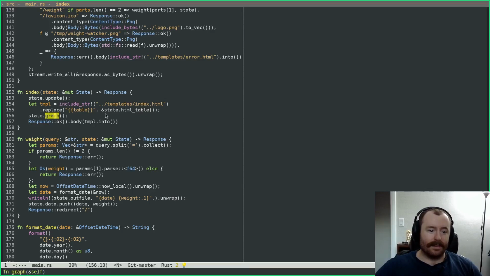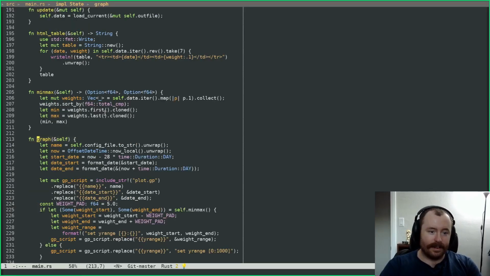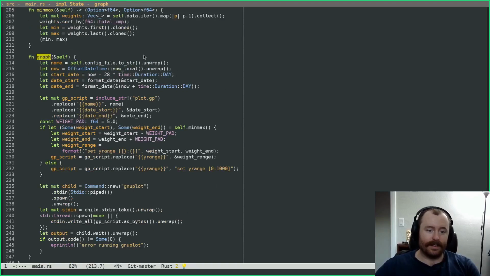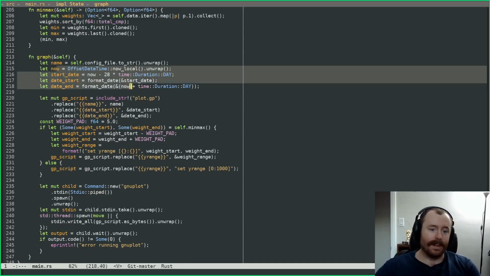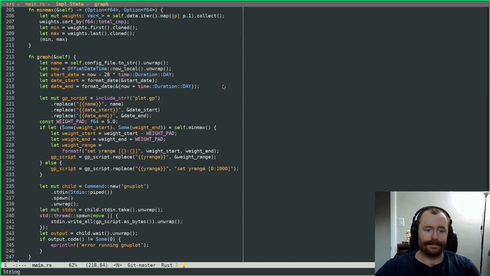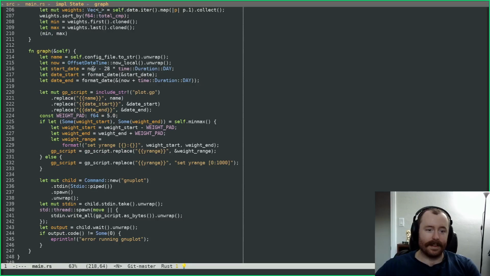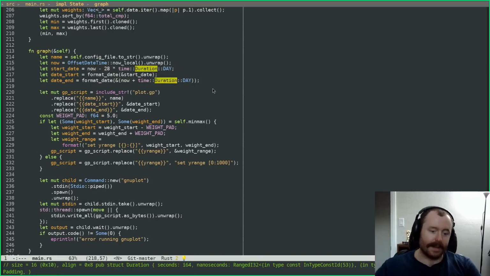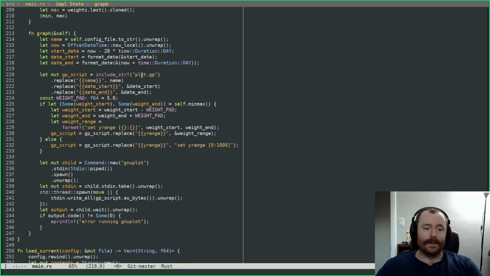And then we can take a look at this graph function, which is where some of the time stuff comes into play, where I compute the current time. This is how I actually get my date range for the plot, if you guys notice that. I compute now minus 28 days and then now plus 1 day. That gives me a little bit of padding on the right side of the graph. We do the same kind of template expansion in our new plot script.